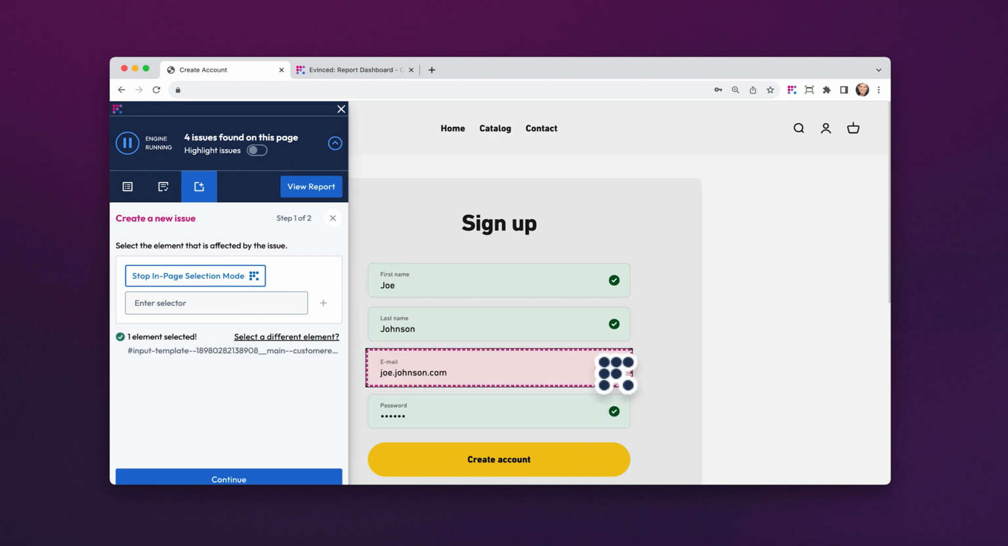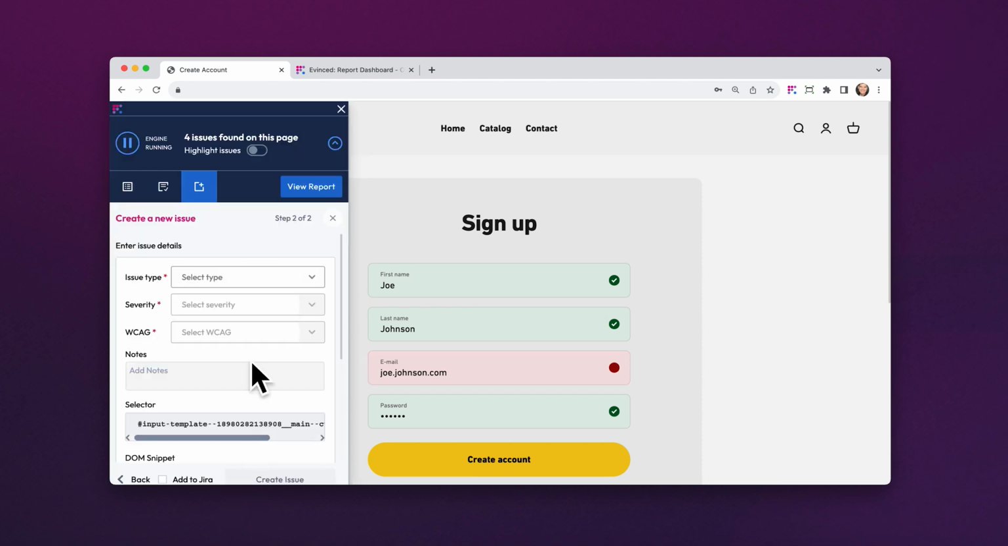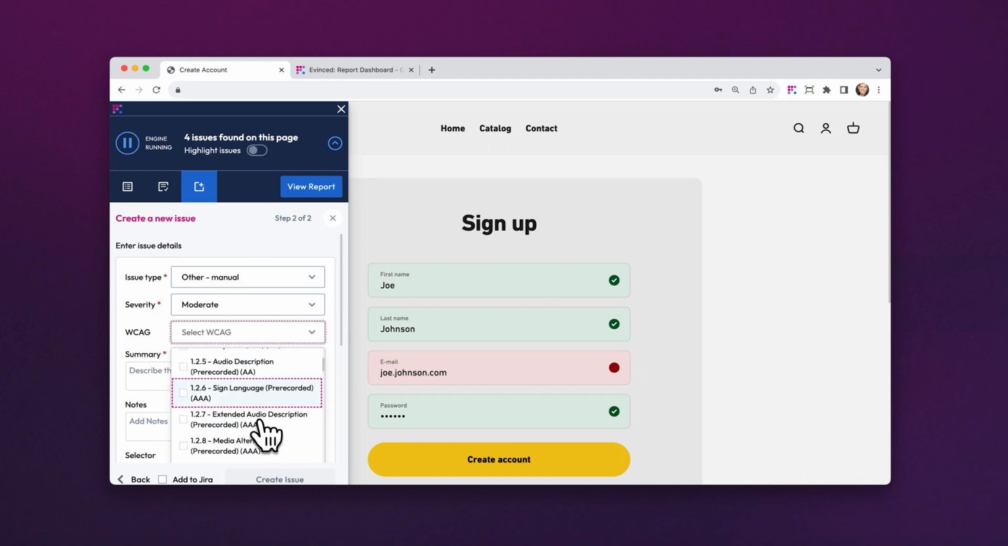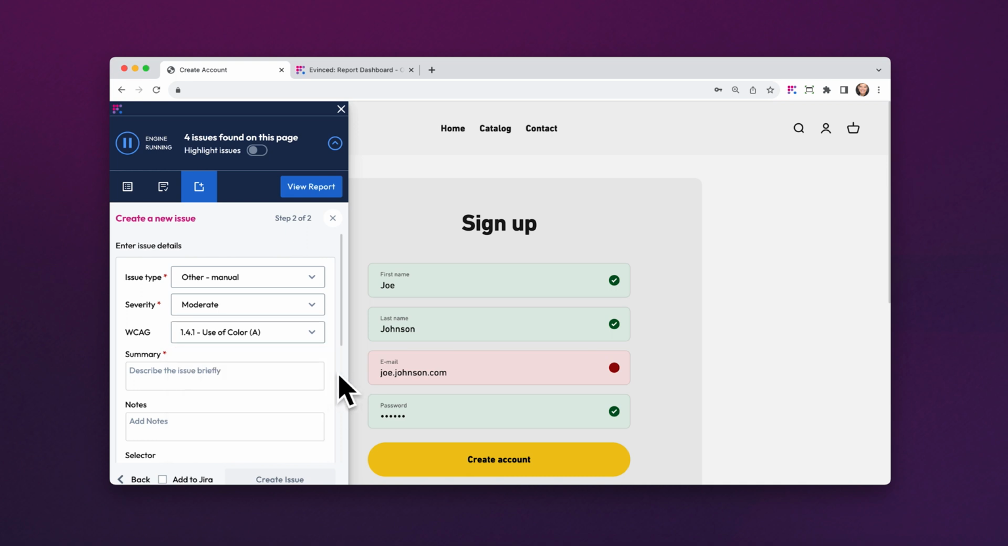They can document that problem using the exact same tool. Moreover, as they fill this out, they are forced to mark the problem according to how you've set it up with Evinced. In this case, we'll assign moderate severity and trace the problem back to a particular criterion in the Web Content Accessibility Guidelines called Use of Color. Because your company is adhering to the AA version of those guidelines, this makes sense.